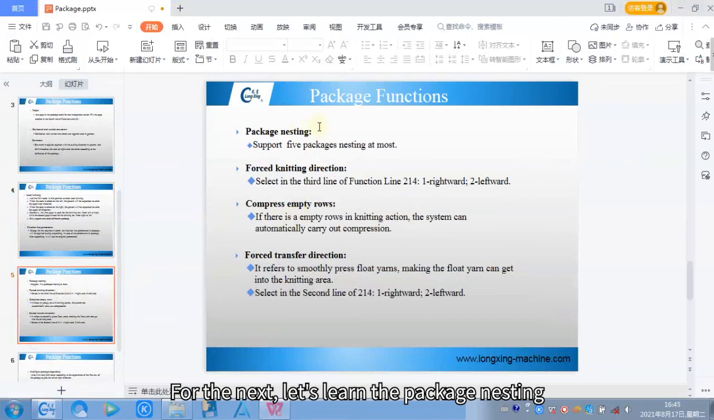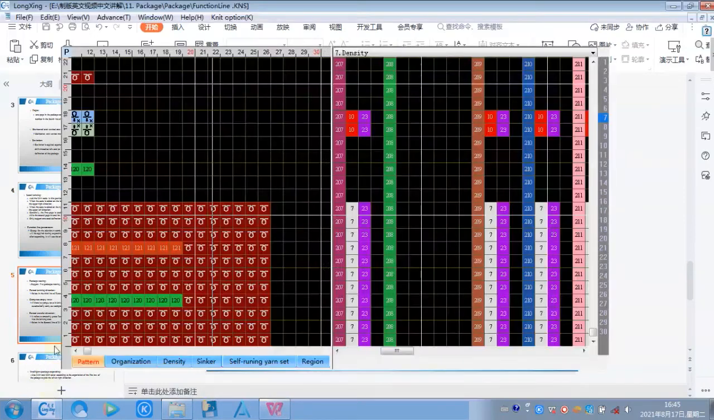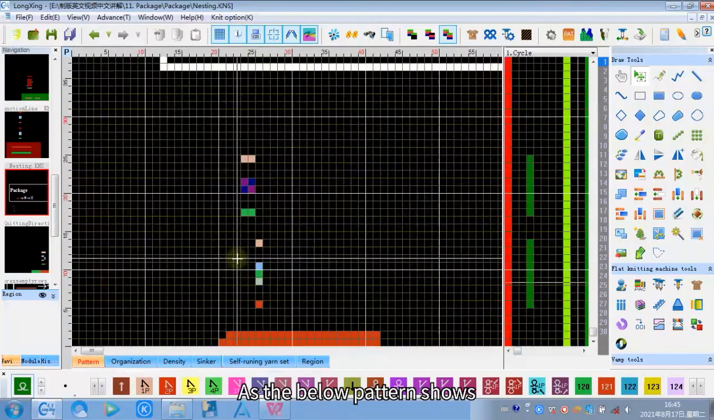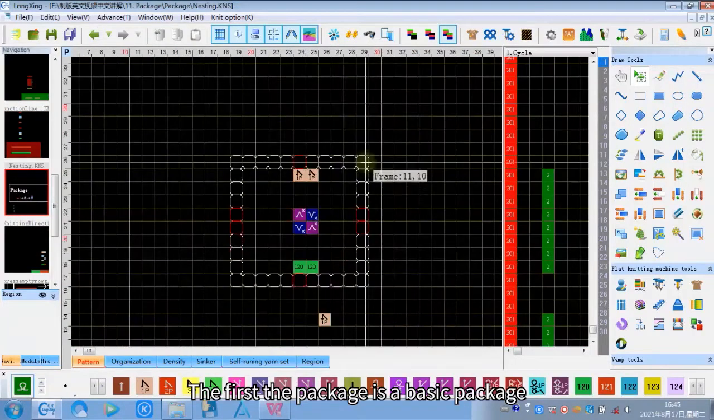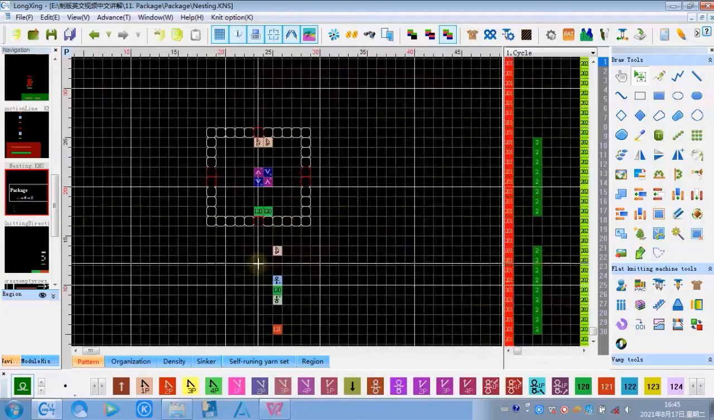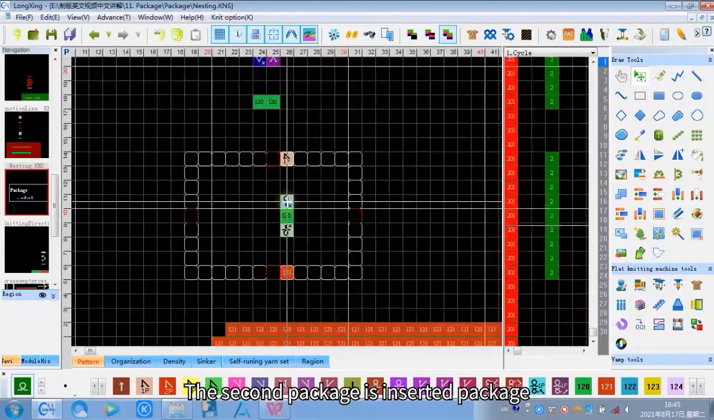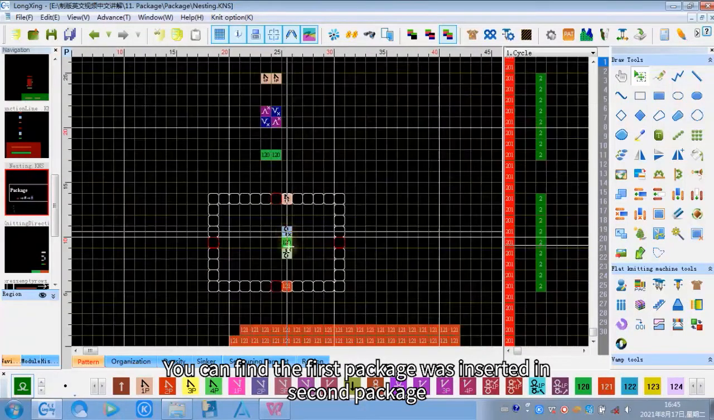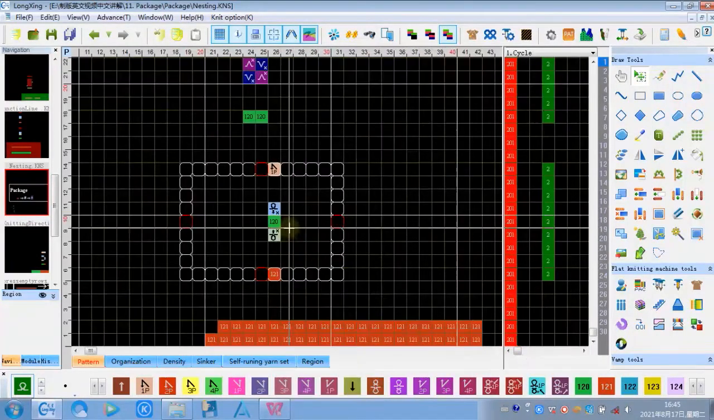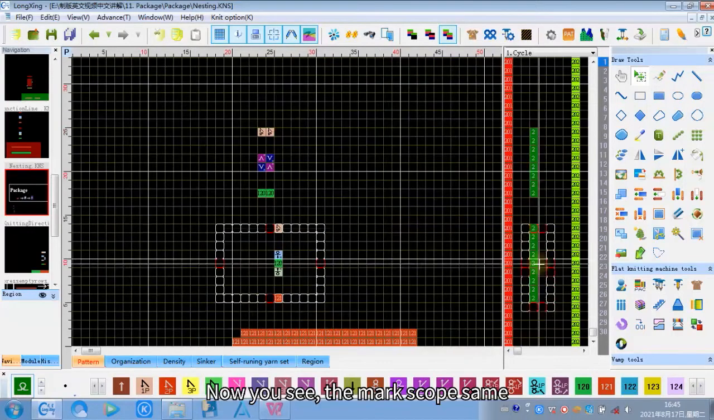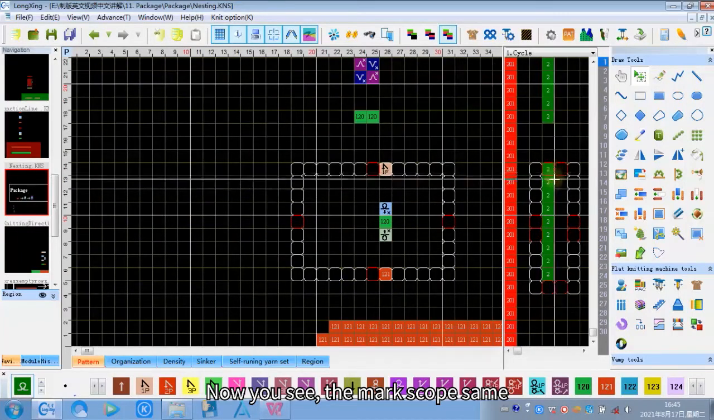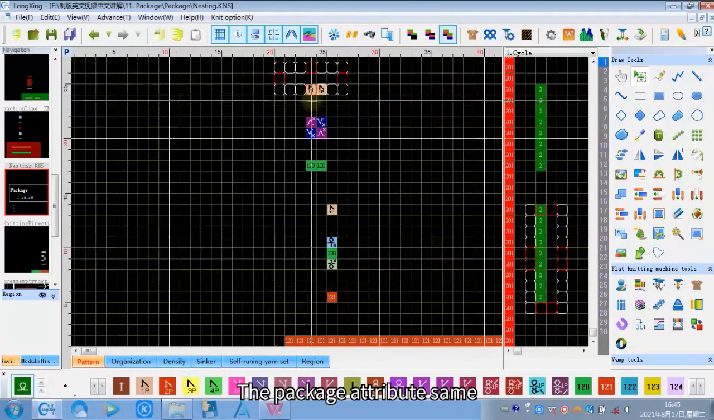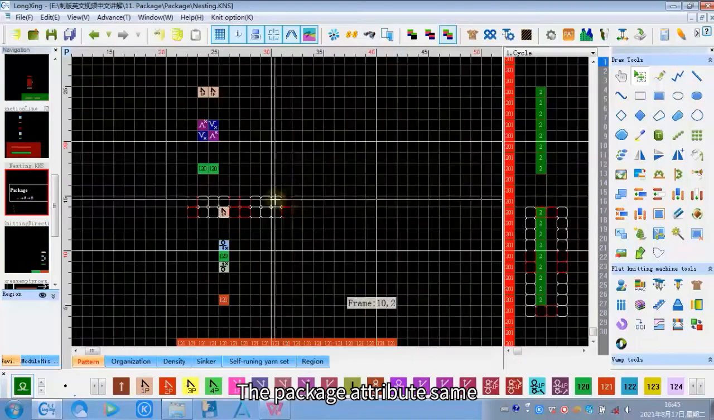For the next, let's learn the package nesting. Support 5 packages nesting at most. As the below pattern shows, the first package is a basic package. The second package is an insert package. You can find the first package was inserted in the second package. Now you see the mark scope is the same, the package attribute is the same.